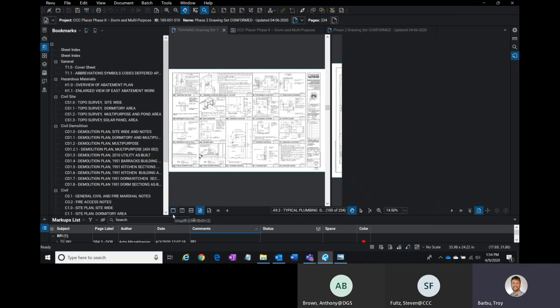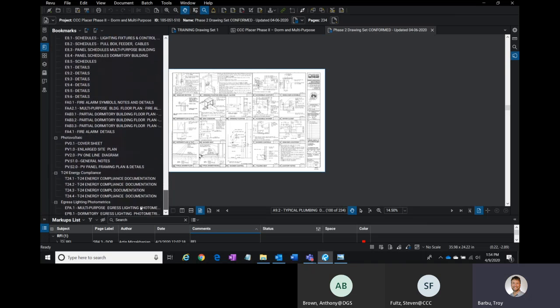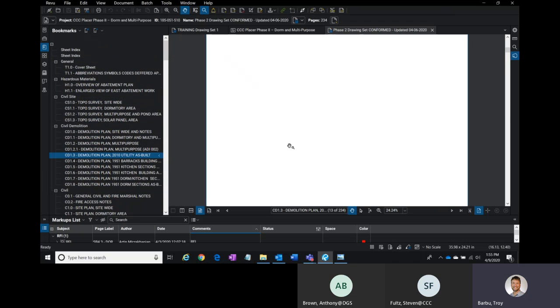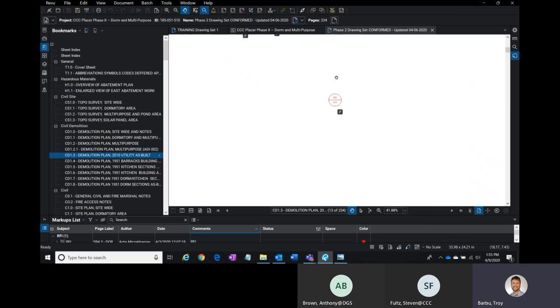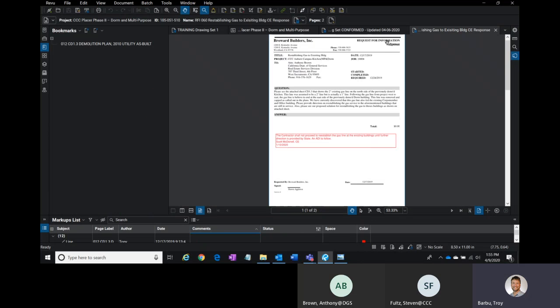So let's do that. Now I actually have the conform set open. You can see the conform set has the full list of all the drawings. If I go to CD103 and go to one of these RFIs and click on it, what will happen is it automatically opens up that specific RFI.